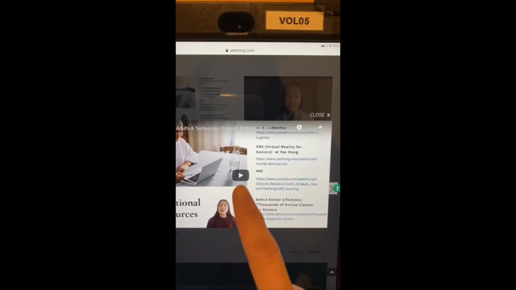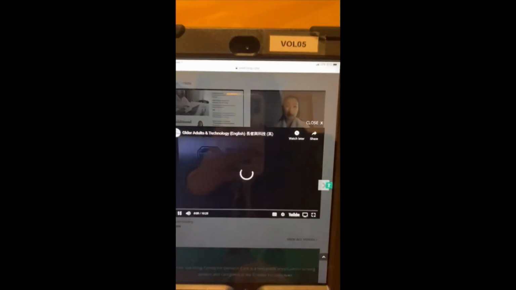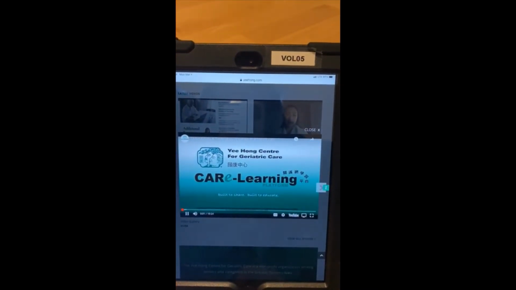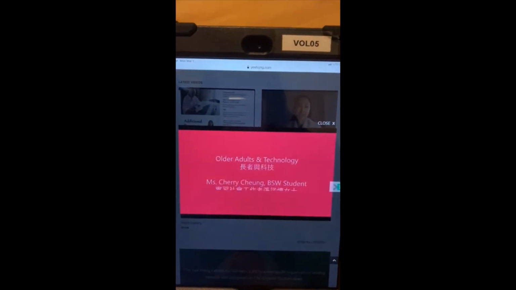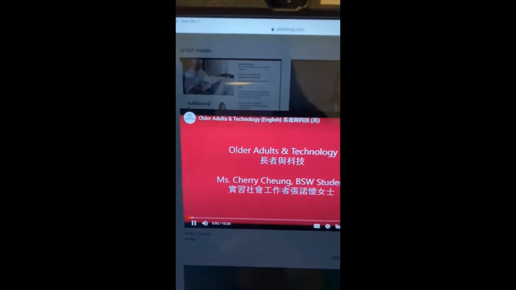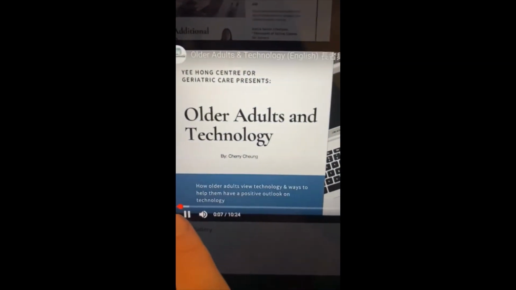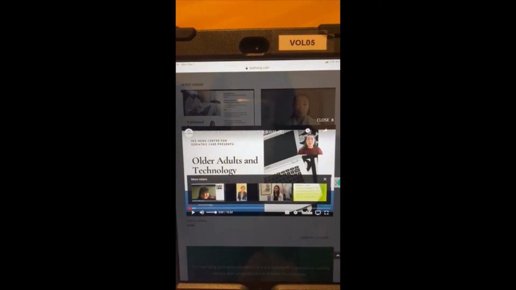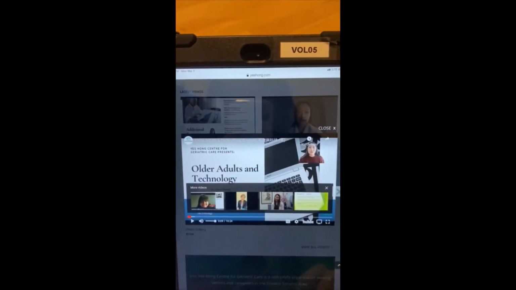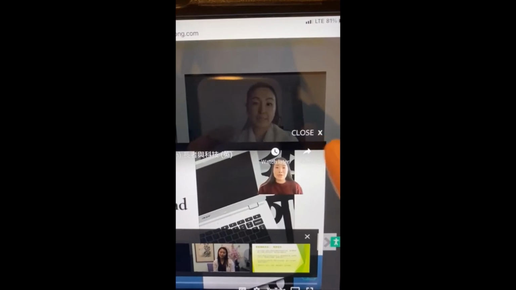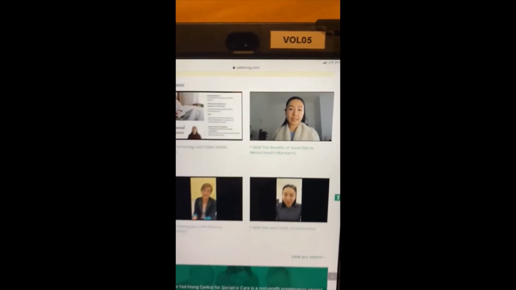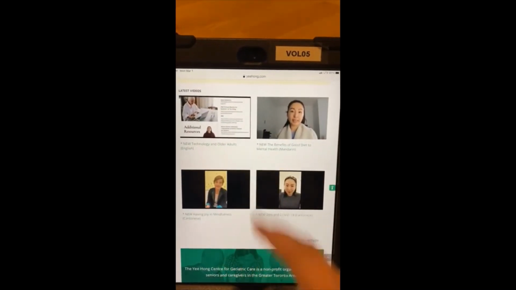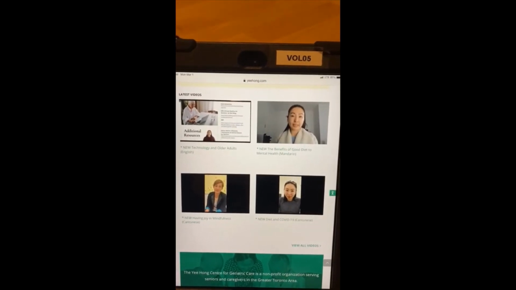By clicking this triangle right in the center, you can start to play the video. If you wanted to pause the video, then you can click on the screen until you see this control bar come out and press the pause button here. And in order to close this video screen and watch another video, you'll go to the top right corner and press close.